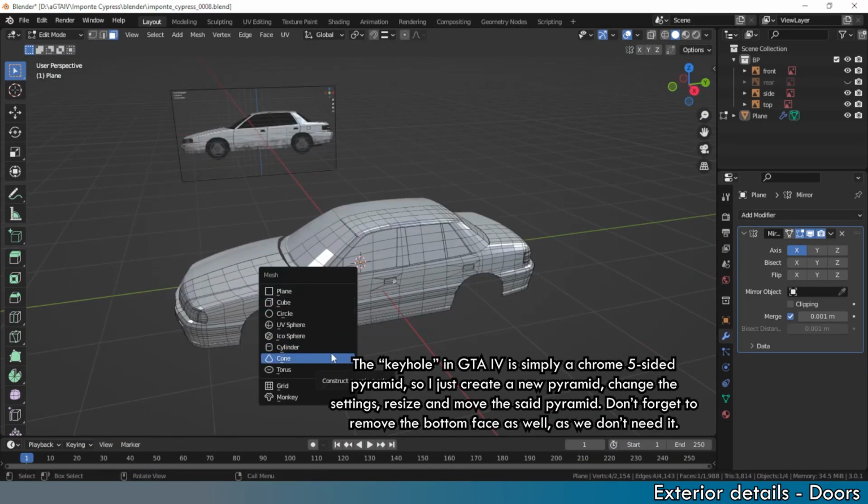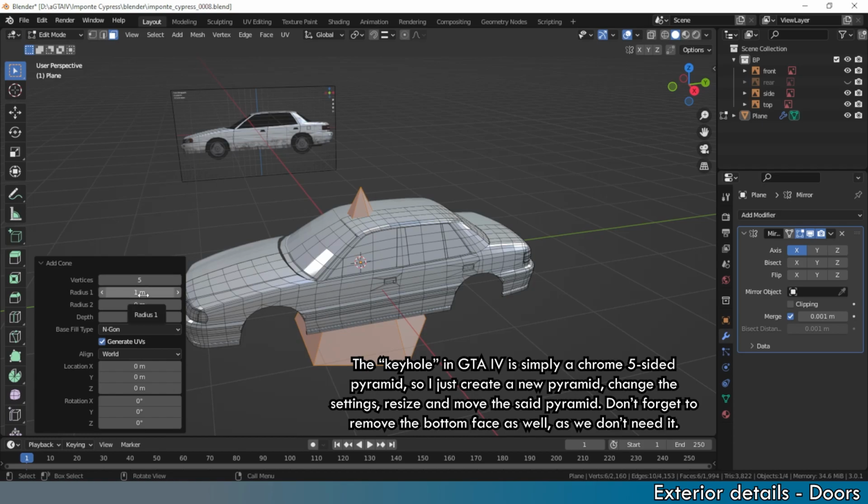Now the front door has a keyhole, of course it does. So I add the keyhole. Now the keyhole in GTA 4 is simply a chrome textured 5-sided pyramid. So I just create a new pyramid, change the settings, resize and move the said pyramid into the location. Don't forget to remove the bottom face as well, as we don't need that.